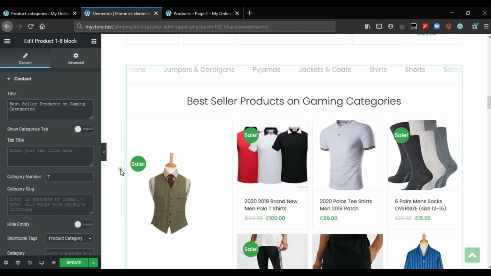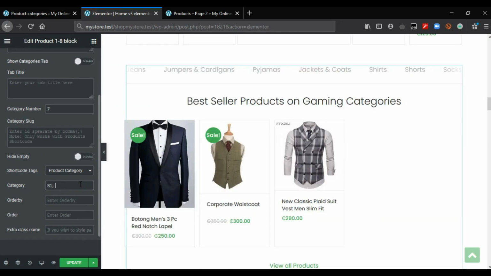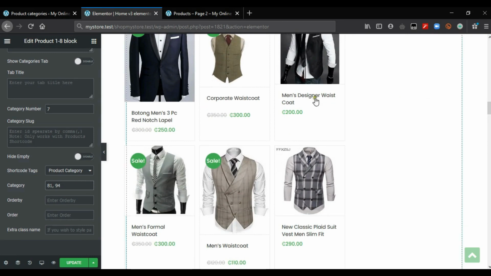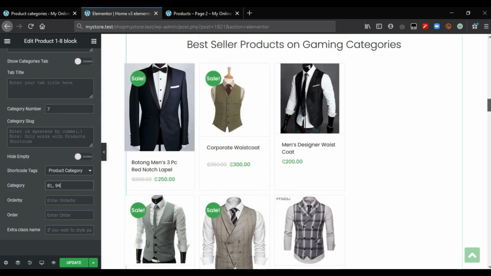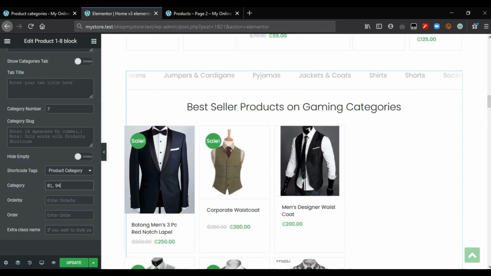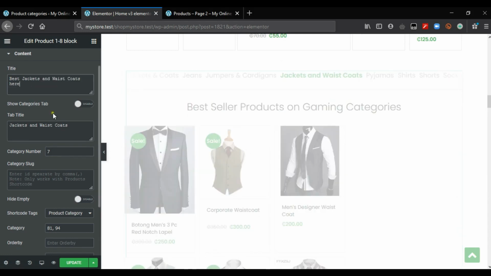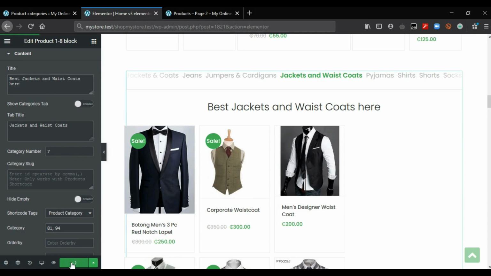Then I'll have to come back to this section. Then I indicate the category IDs, in this case 81, then 94. So as you can see here, it now displays all the products that are in these two categories. Having done this, I can now assign an appropriate title to this particular section. So suitably, I can type jackets and waistcoats here. That's what we see appearing here. In this area, I can now type best jackets and waistcoats and click on update.